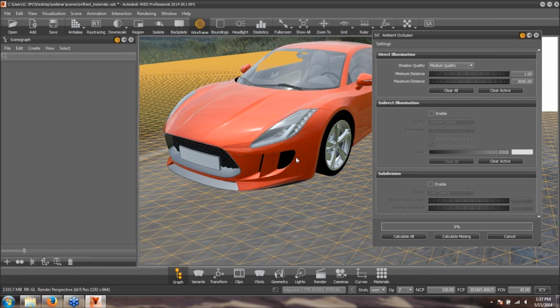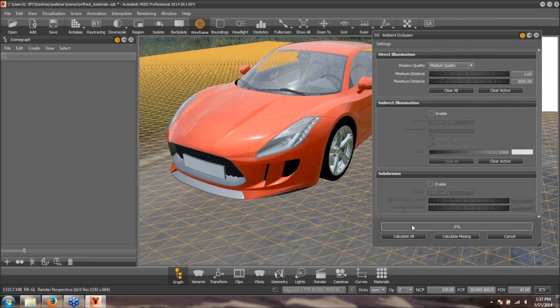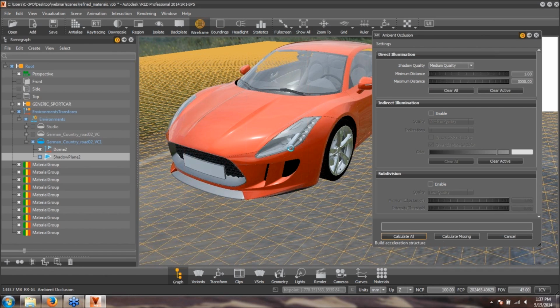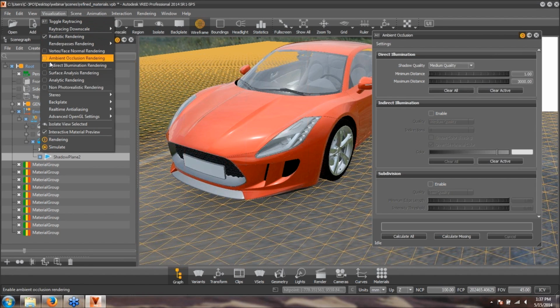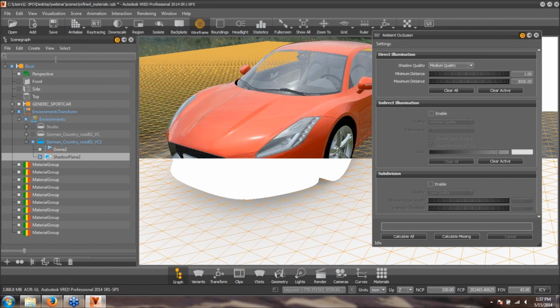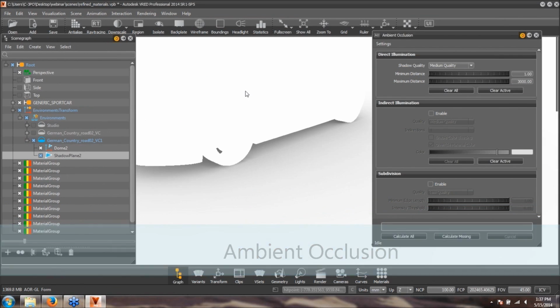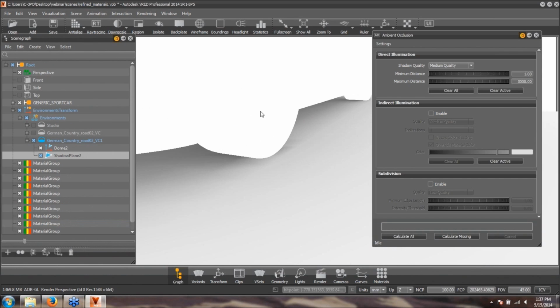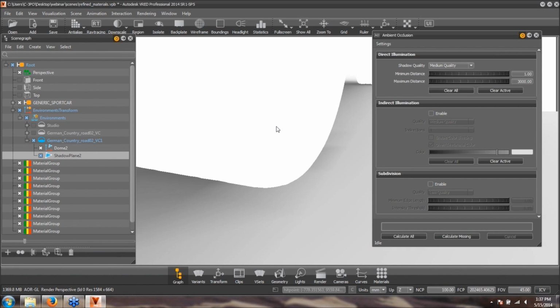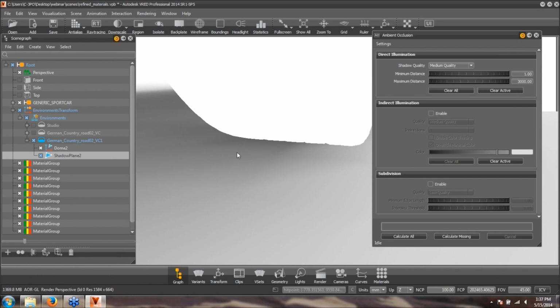I'm going to show you the difference between subdivision being on and off. So right now, if I calculate all and go out of realistic rendering mode and go to ambient occlusion rendering, you can see that I've got this shadow on my ground plane. But if I zoom in close, you can see that it's a little choppy, it's a little rough. So this is a case where you would want to add subdivision. So I'm going to put that on medium and recalculate just my floor.